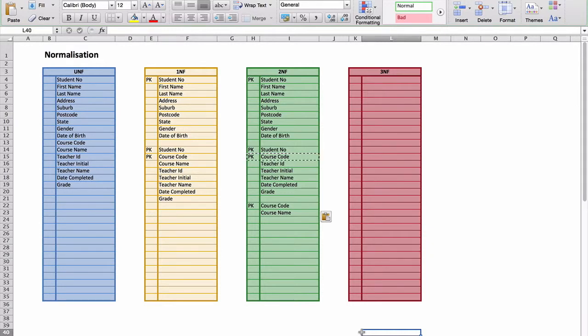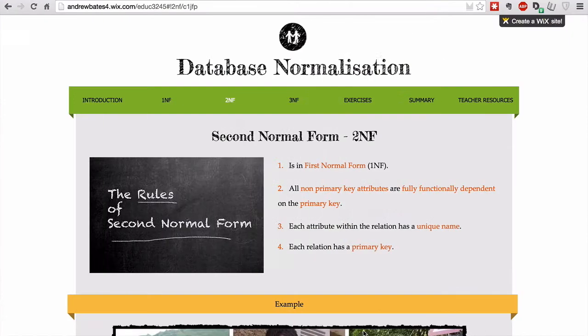So in summary, to design a database in second normal form, we must follow the four rules, which is 1. Ensure the data is in first normal form. 2. All non-primary key attributes are fully functionally dependent on the primary key. 3. Each attribute within the relation has a unique name. And 4. Each relation has a primary key.